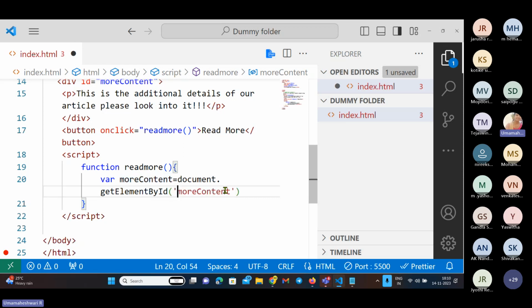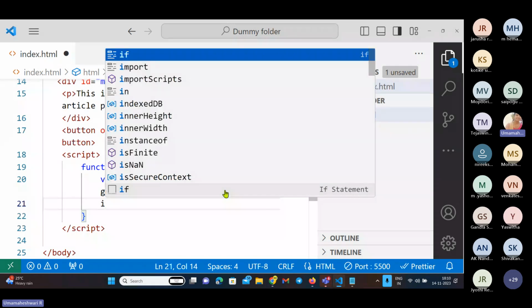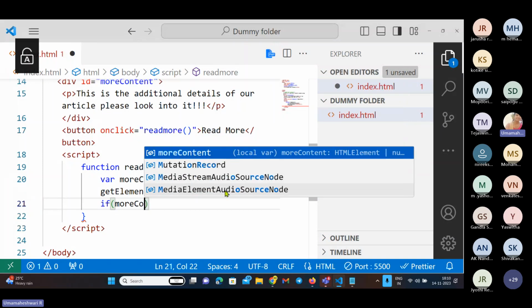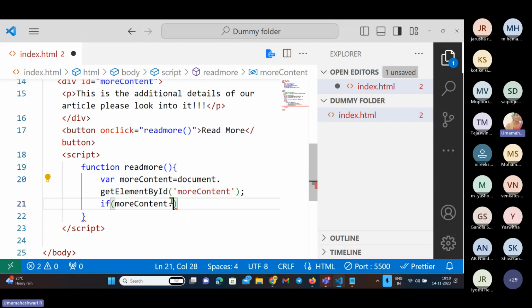Else we can leave it as it is. Okay, and next I need to toggle whether it is going to display or not. So first, the if condition: this more content.